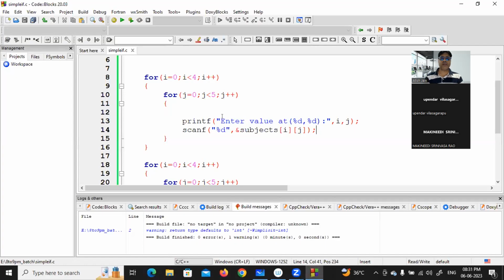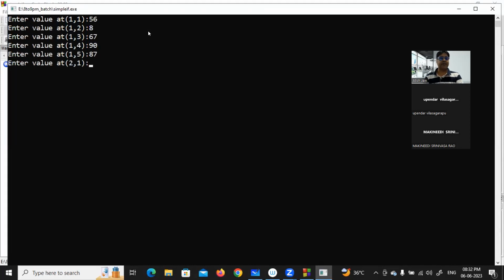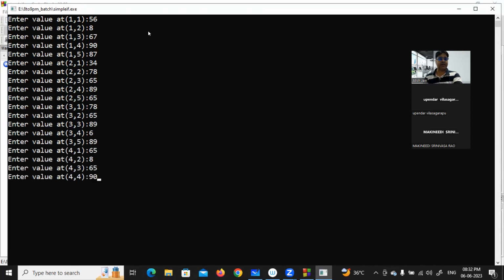See, suppose you want the enter value at 1, 1, meaning first semester, first subject. Then you have to add plus 1 here, and plus 1 here. Why? Because generally i and j are variables we take to refer to the index, and index always starts with 0. So while printing, you can simply add 1. So it will show first semester, first subject, second, third, fourth, fifth. Now second semester, first subject, second, third, fourth, fifth, third semester. Like this, you can do it.